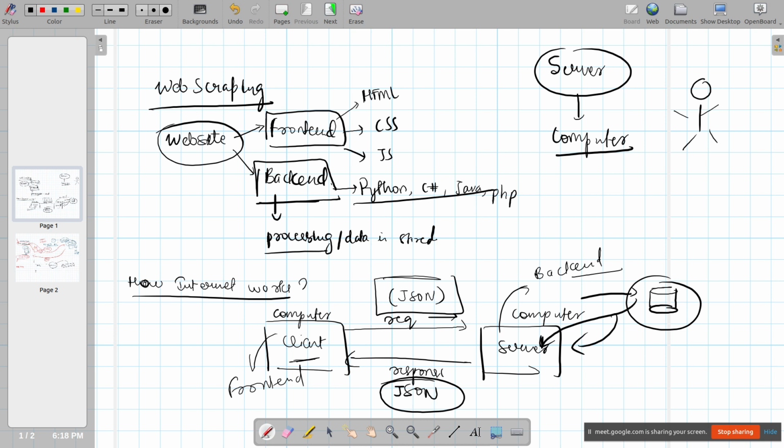Back end will just deal with getting the data from the database and sending it back to the server, sending it back to the client. Back end's responsibility is all about logic, core logic: how to interact with the database, how to get the data from the database, and all those kind of things are done by backend using these languages.